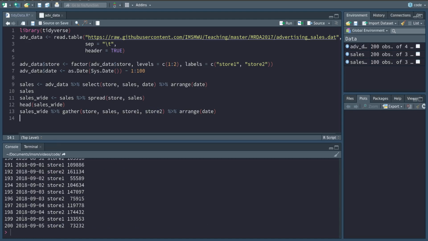And as you can see, we now have a row that only includes one sales value for one store and a date. And so for each date, we kind of have two rows now. And if you have watched the previous video, you will see that this is exactly the same as the data set that we've started the previous video with.